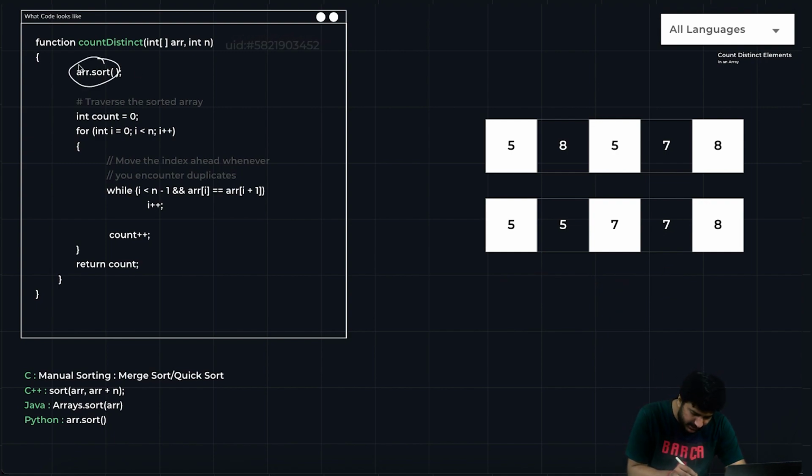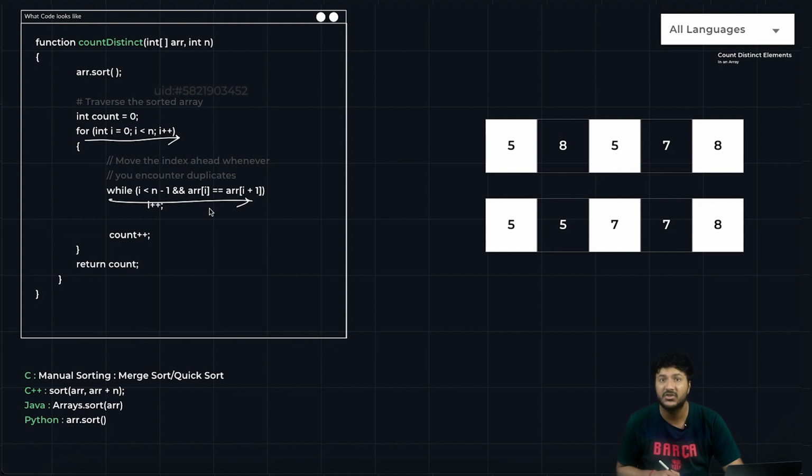So first of all, we are going to use array.sort, which would make this array look like this. So this is basically n log n. Then we are going to initialize our count value as 0. The outer for loop and the inner while loop work in conjunction with one another. They're actually nested in the code, but not in terms of logical order.